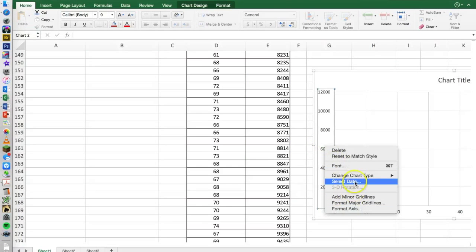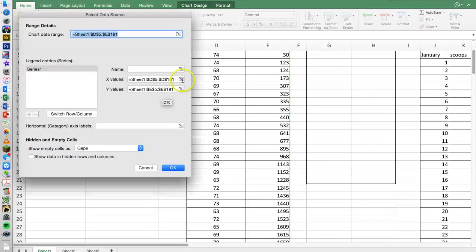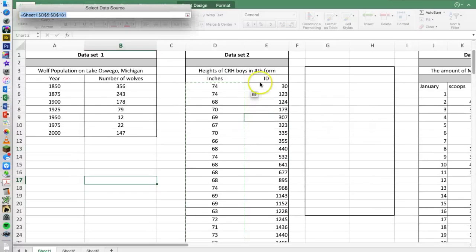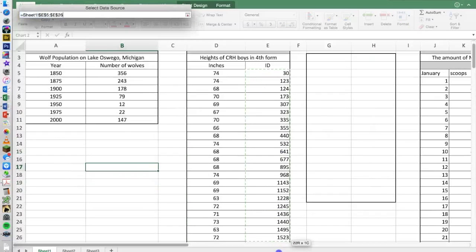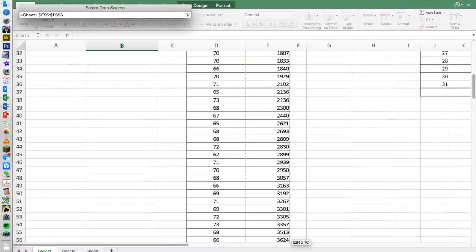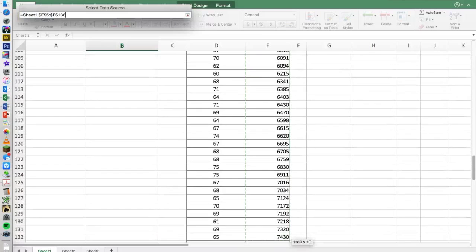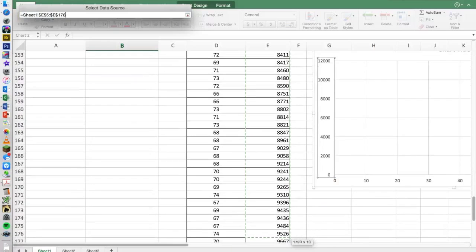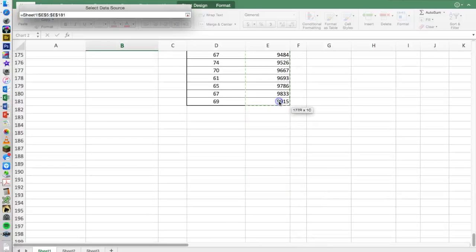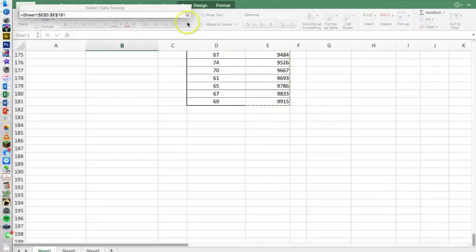Okay, so going back to select data, I want my X values to be the second column here, not the first column. So I'm going to drag all the way down to the bottom, dragging slowly. There's that stinking graph. All right, right here. Once I've selected it all, you can tell it's all selected because the marquee is flashing all the way around. Then I'm going to go up to here.